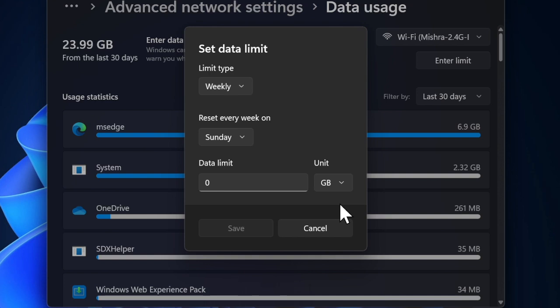You can also set data limits to ensure you don't exceed a certain threshold. To do so, you just have to click on Enter Limit and follow the instructions to set your preferred data cap. And that's about it.